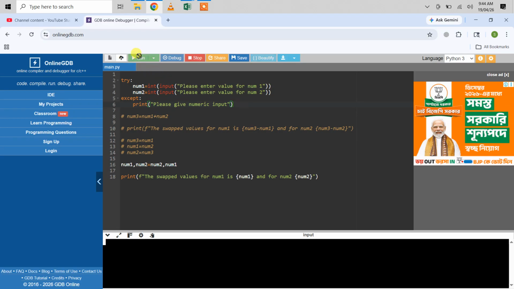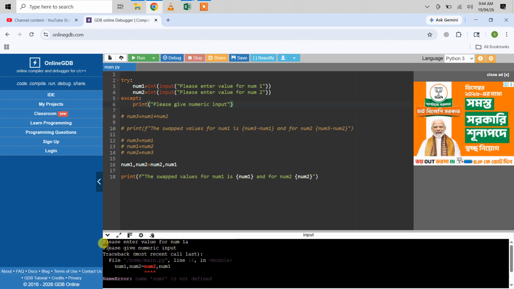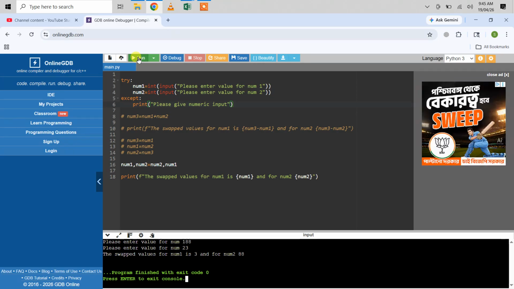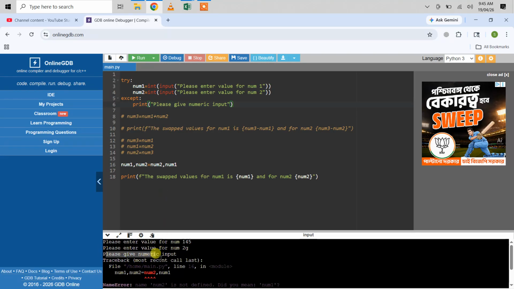So let me run the code one more time. Please enter the value for num1, A. So here it is showing, please give numeric input. This is the warning which will be shown. Fine. Let's again run the code, and this time we'll be giving the value for num1 88 and for num2 3. Okay, so it's running properly. Now let's give the value for num2 something like a character. So we'll be giving G. So again there is an error, please give numeric input.